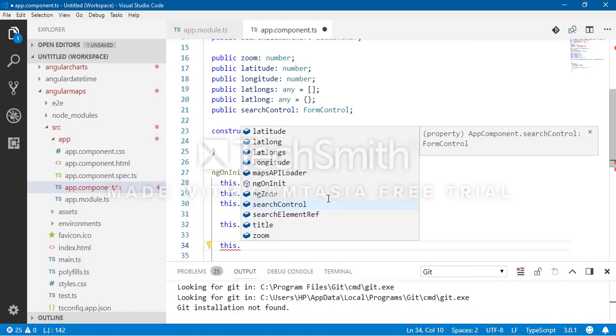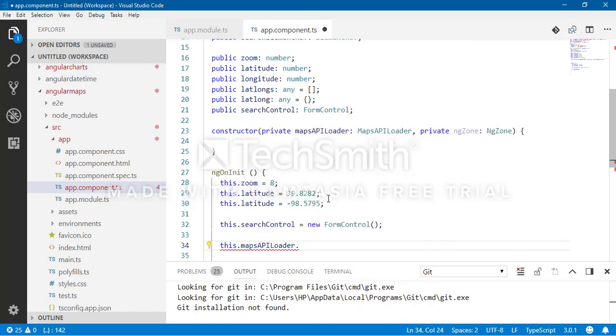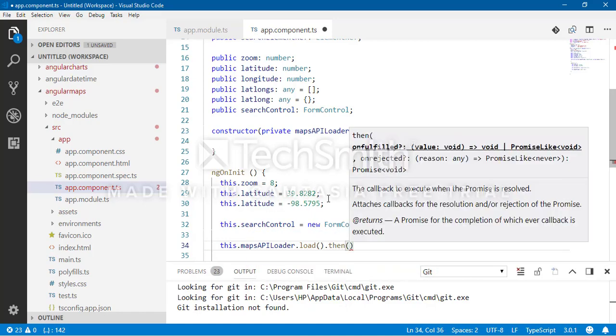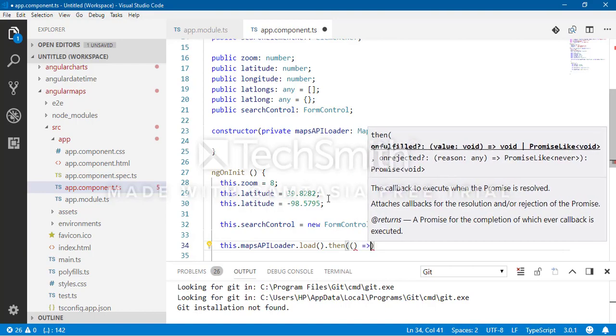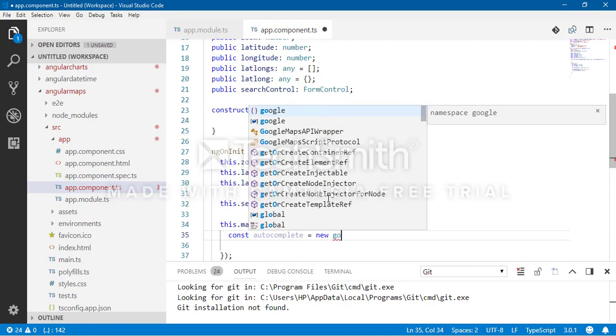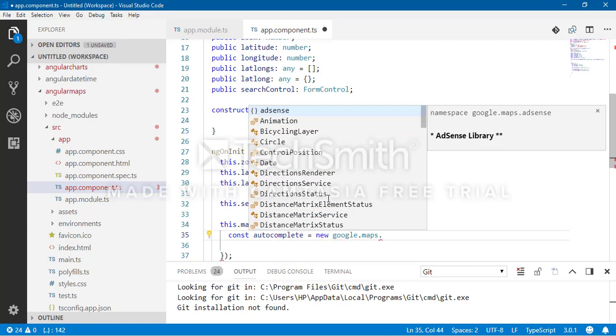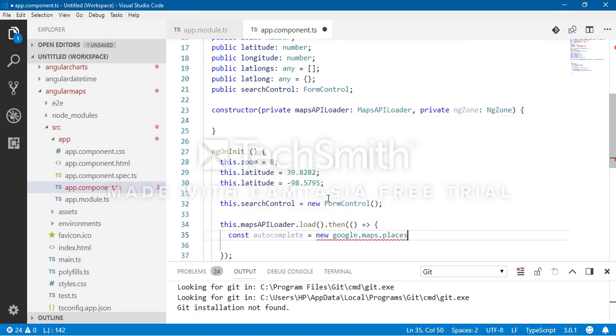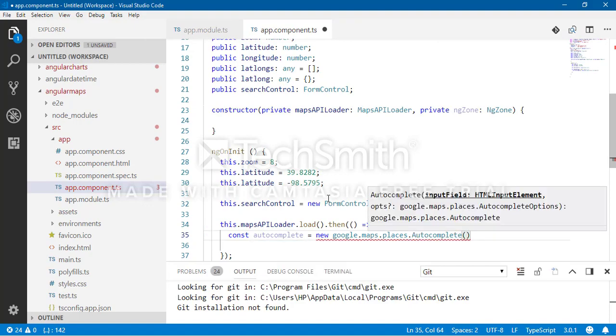After that I perform this.mapsAPILoader.load function. Then it is one constant variable, autocomplete. This is for the autocomplete purpose. If a user types any area, any place, it has automatic autocomplete. I wrote this: google.maps.places.Autocomplete.